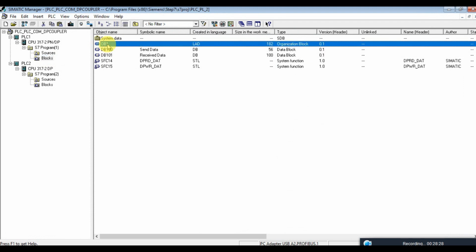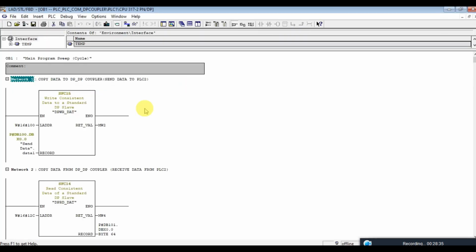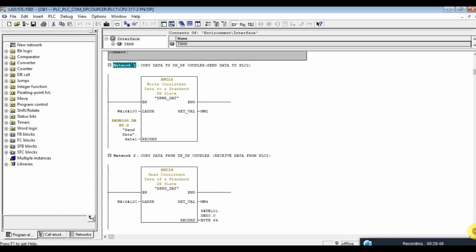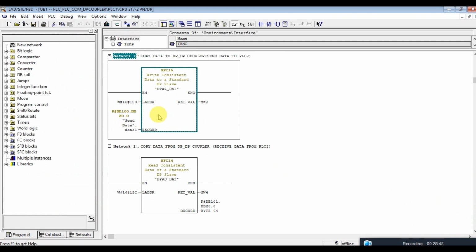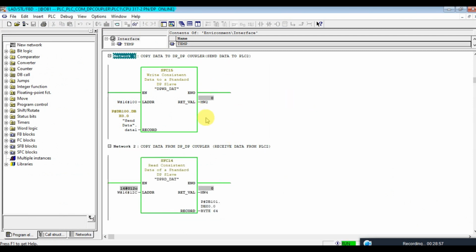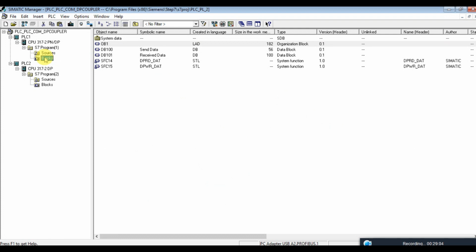Okay, everything works well now, so we can summarize our configuration and the program. As you see, I use this one for sending and this one for receiving for PLC1. So when we monitor, there must be no errors. So the error is 0. That's okay. Okay, great.